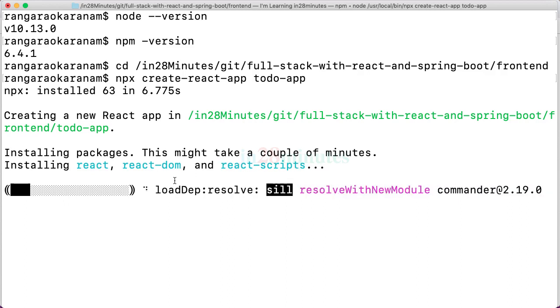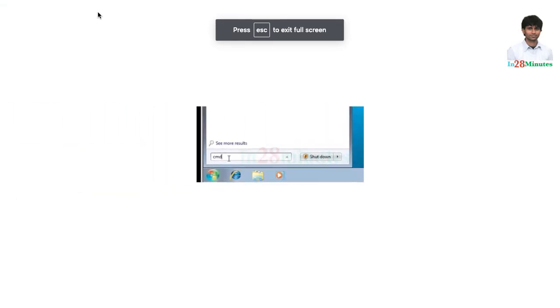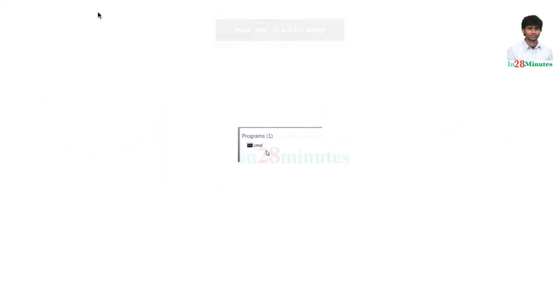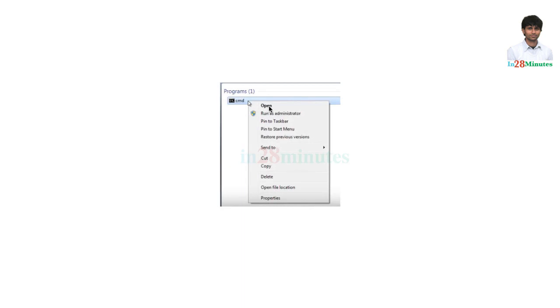If you have a problem at this stage, and if you are not seeing a project being built like this, or if you get a permissions error, then one of the things you can do is you can try and launch up the command prompt as an administrator. So over here, once you press Ctrl Escape, launch up the command prompt and open up command prompt.